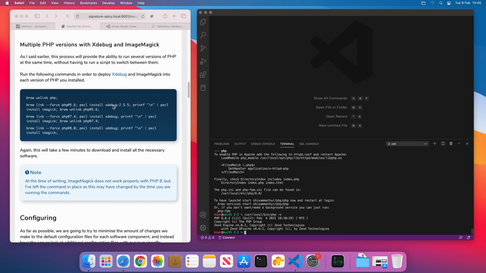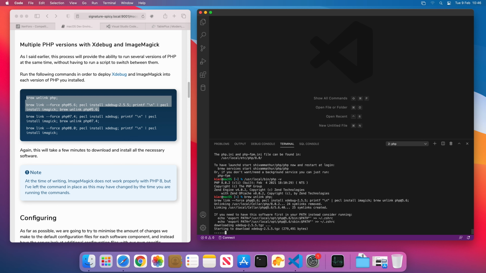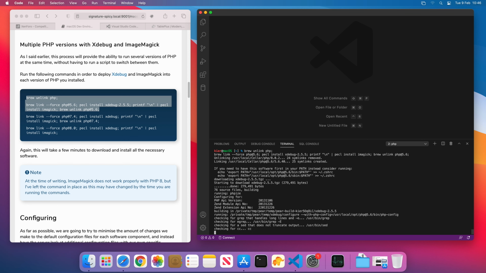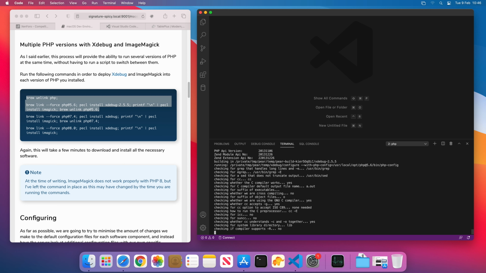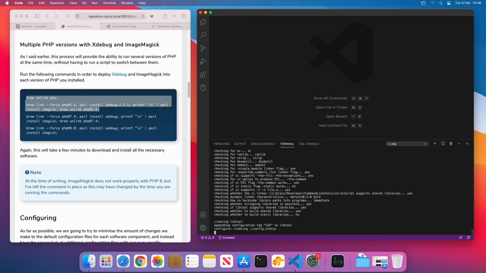So what I'm going to do is unlink the current PHP and then link PHP 5.6 so that it becomes the active version. Install Xdebug version 2.5.5, which is the latest version that PHP 5.6 can support, and install imagick. So let's just run those. This will take a little while. So here we go. Lots and lots of output here while it builds this stuff using PHPize and the various magic that PECL installers do.